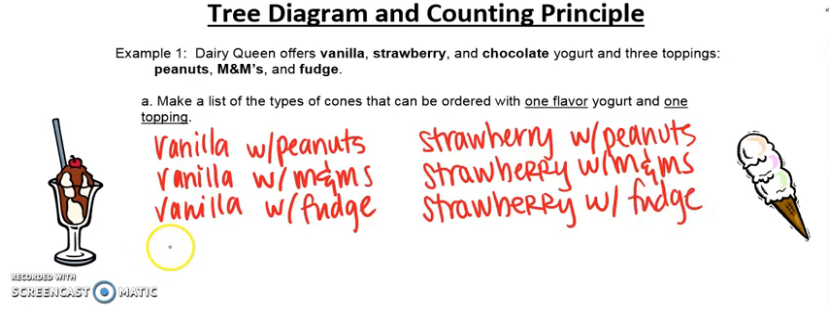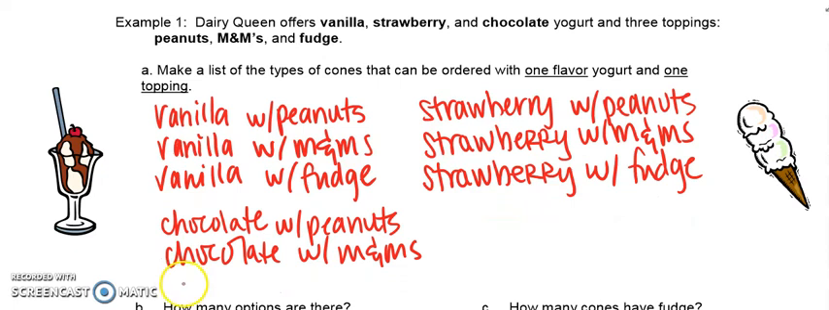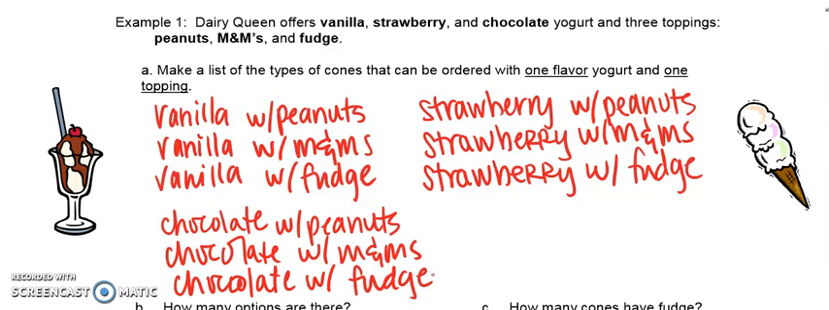Or maybe you're feeling that chocolate. So chocolate with peanuts. That one sounds the best to me. You could have chocolate with M&Ms if you're into it. Or you could have chocolate with fudge. I spelled chocolate kind of weird there. All right. There are your choices in your Dairy Queen life right there.